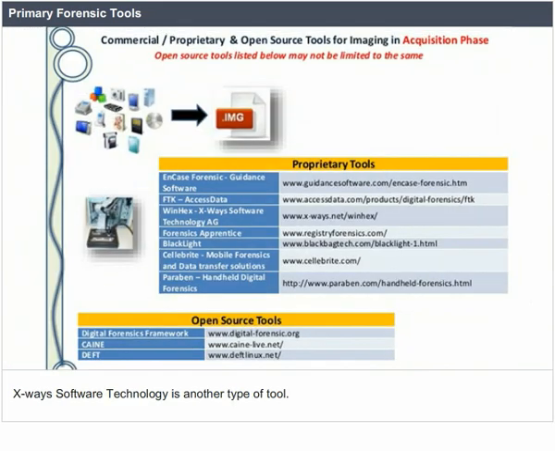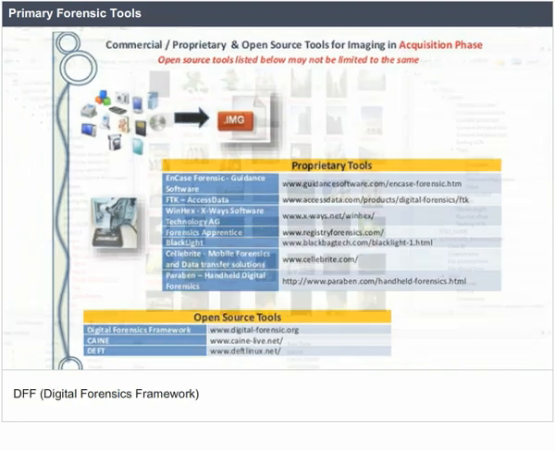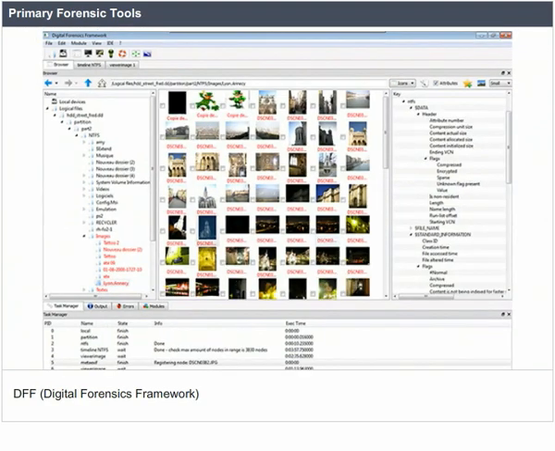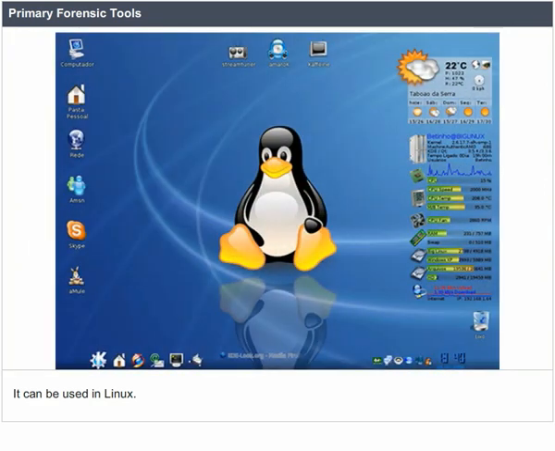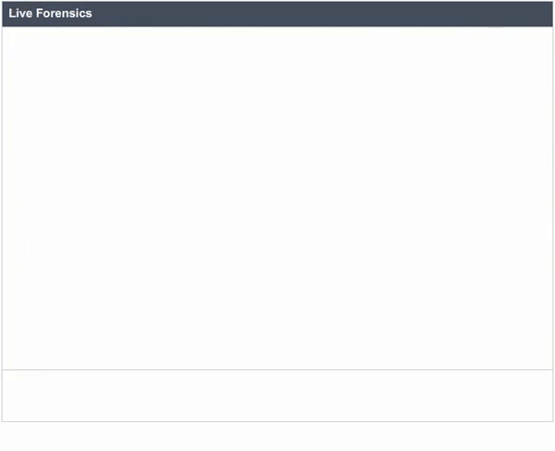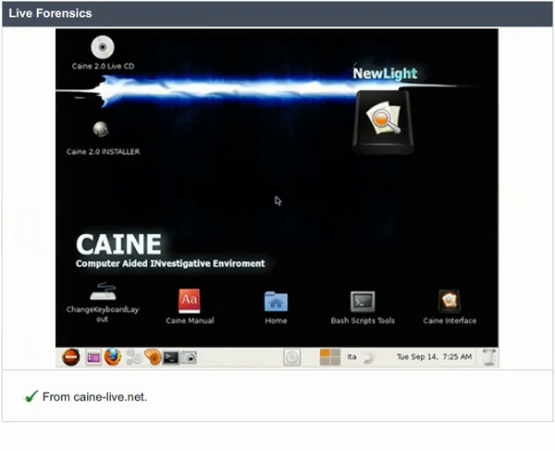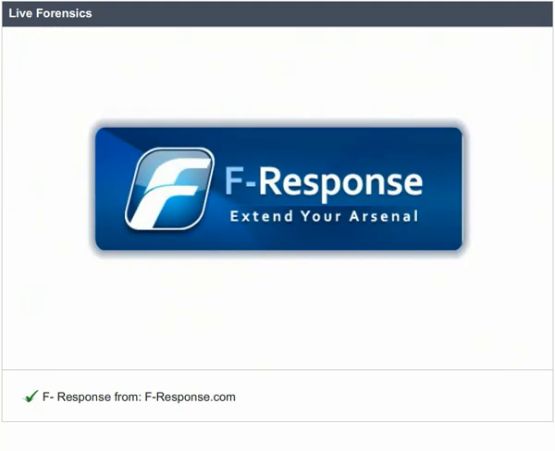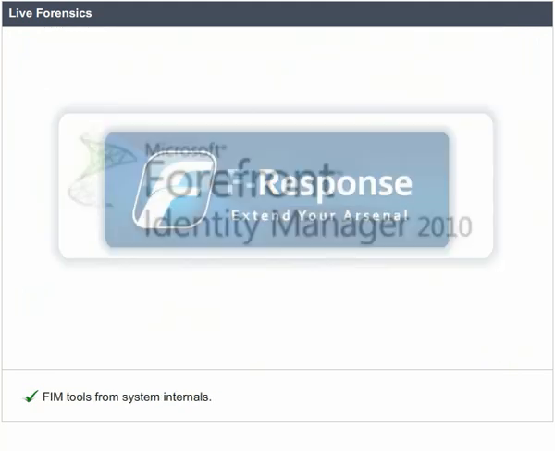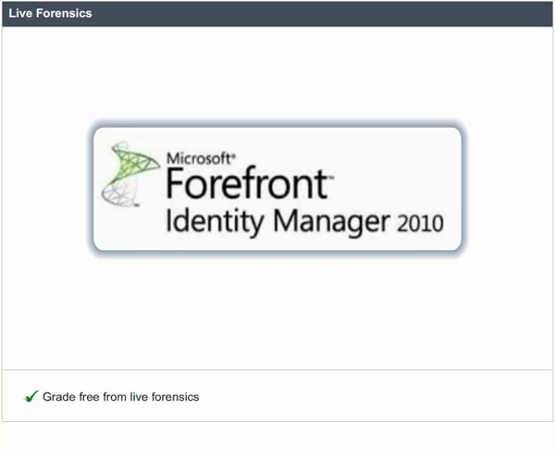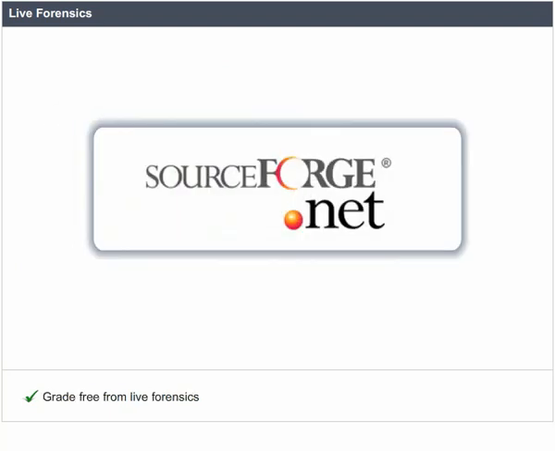X-Ways Software Technology is another type of tool. DFF, Digital Forensic Framework, can be used in Linux. Live forensics. To make simple live forensics, use Linux forensic distros: Helix from e-fense, Knoppix, Kanelive from kanelive.net, F-Response from fresponse.com, FIM tools from Sysinternals, Grab-free from live forensics, LiveView from sourceforge.net.